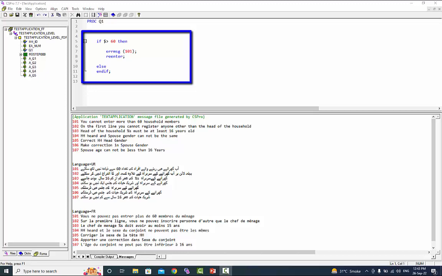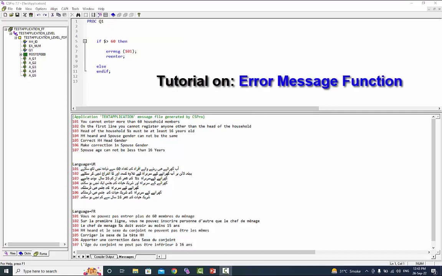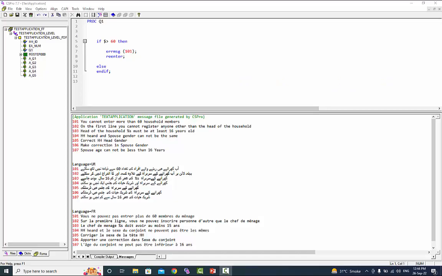If the value in Q1 is greater than 60, the error message number 101 will appear in the language you have chosen. Please see the error message function tutorial for more information. The link will be provided in the description box.